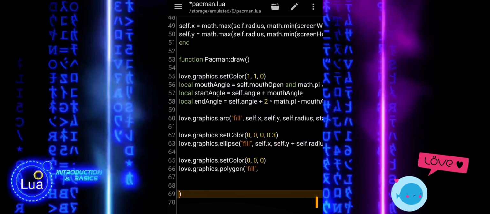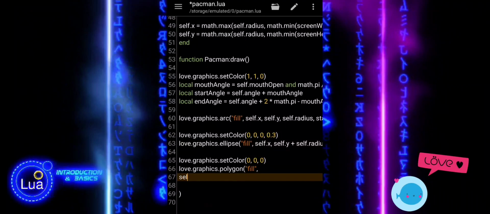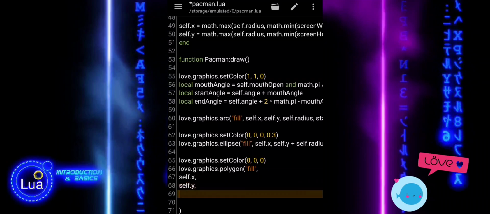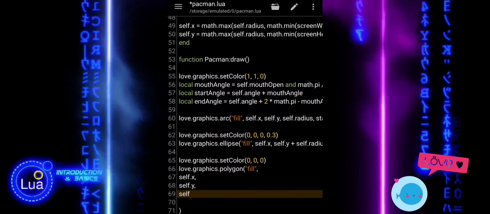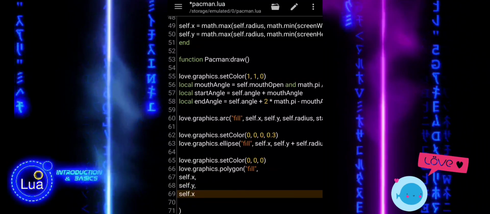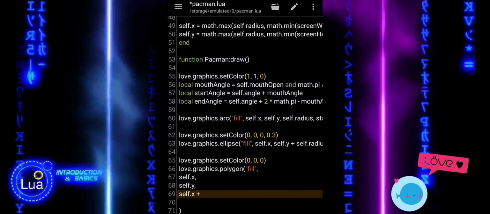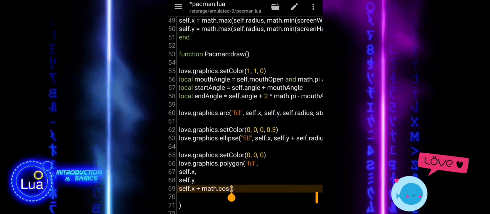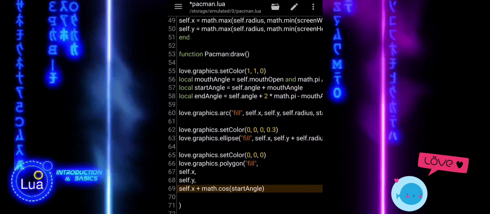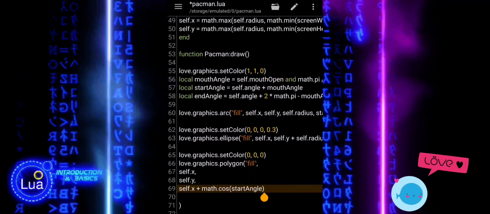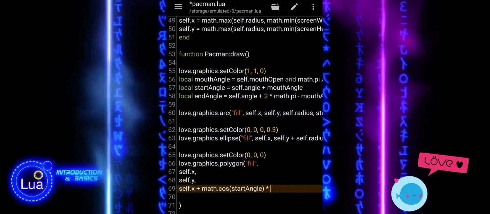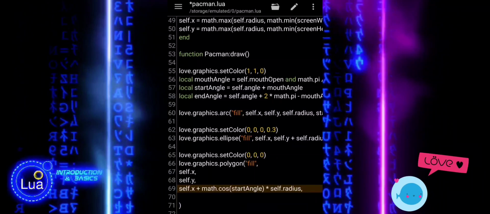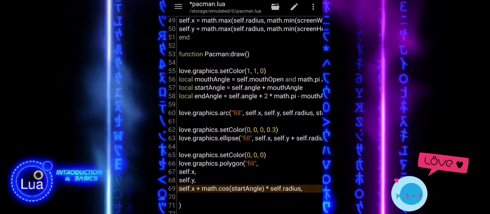Now, we set the color back to black. Then, we draw a polygon to represent PacMan's mouth. The polygon is created with 4 points: the center of PacMan, defined by self.x and self.y, and 2 additional points calculated using the start and end angles. These points are determined by the cosine and sine of the start and end angles multiplied by PacMan's radius, which places the points around the circular boundary of PacMan's body, effectively forming the mouth. The fill option ensures that the mouth is filled with black color.